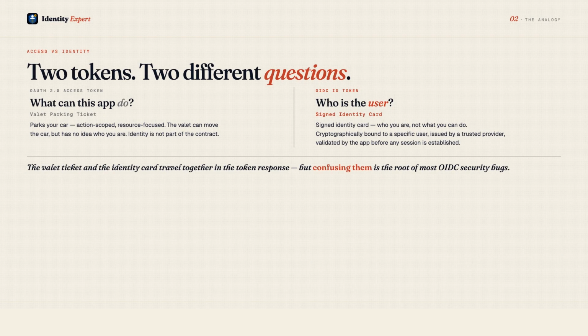Let's make OIDC concrete before we look at any code. Think of OAuth 2 as a valet parking service. You hand the valet a claim ticket, a scope token that says, "This ticket lets you park and retrieve my car." The valet can use that ticket to move your vehicle. But the ticket doesn't say who you are, it says what they're permitted to do.